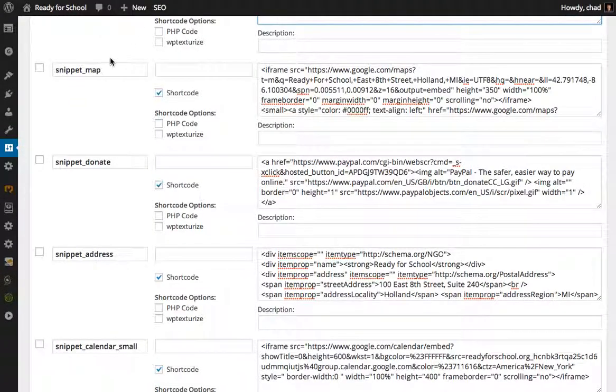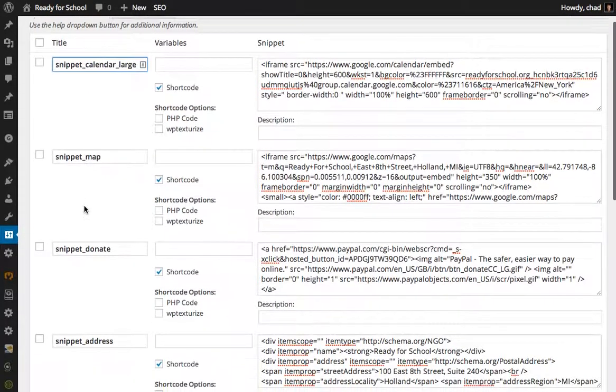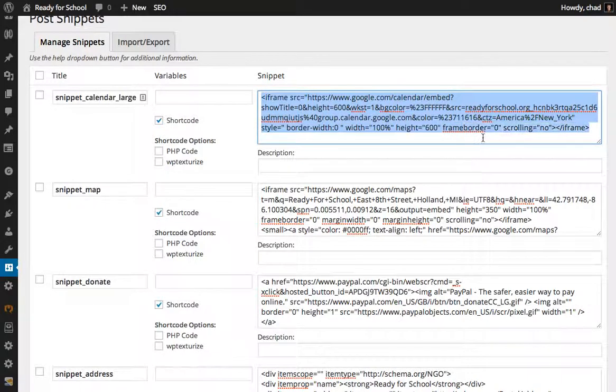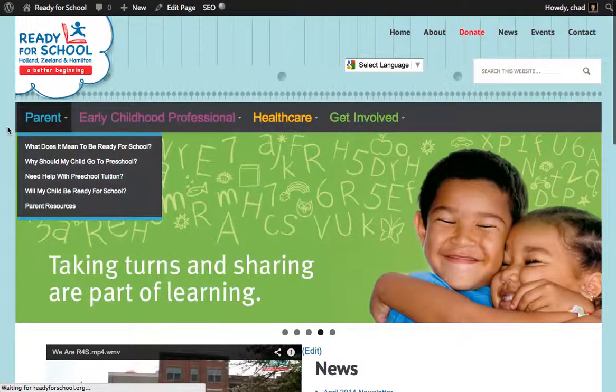So all I've done here is give these names, and I usually start them out with a snippet, just so that you can recognize them in the shortcodes. And then you check this box to turn it into a shortcode, and you paste whatever code or text you want to be that snippet. All right, so if we actually go and look, I'm going to edit this page and kind of see this in action.